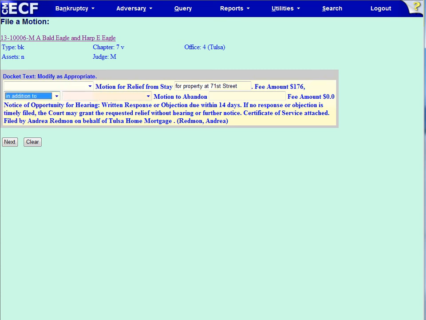The next box is a drop-down box that contains prefixes. This is the same as we saw for the motion for relief from stay above. We won't need to add any prefix for our motion to abandon. After our motion to abandon text, we see another text box that we could enter more information in if needed. We won't for today's purposes. At this point, everything looks good, so let's proceed by clicking on Next.